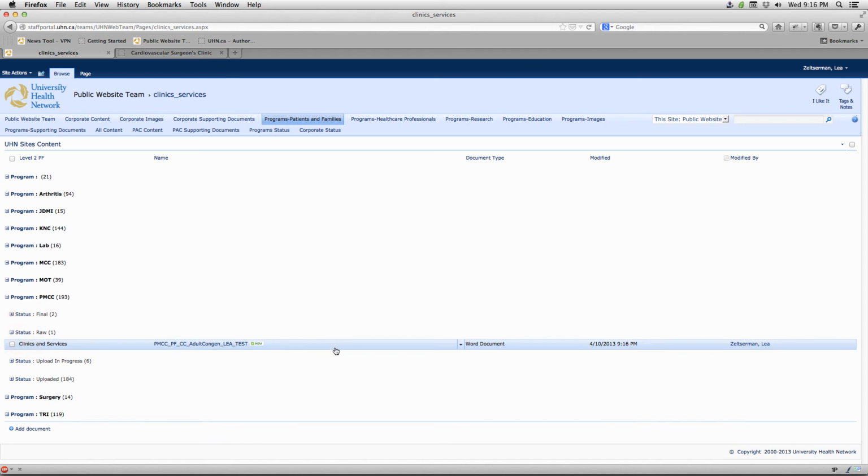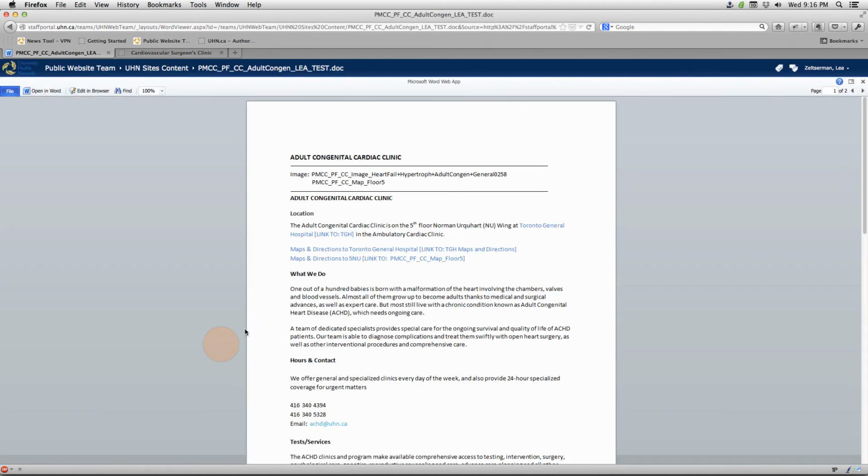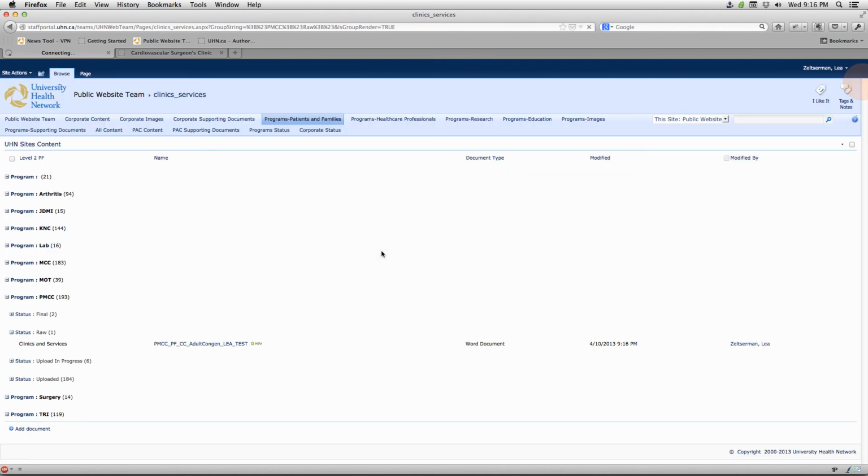Once it's in here, it now moves through the next 10 different statuses that we have. And I can open it if I wanted to work on it. I open it and I can work on it within the browser. I can also open it in Word on my computer and then re-upload it. There's a few different things from here.